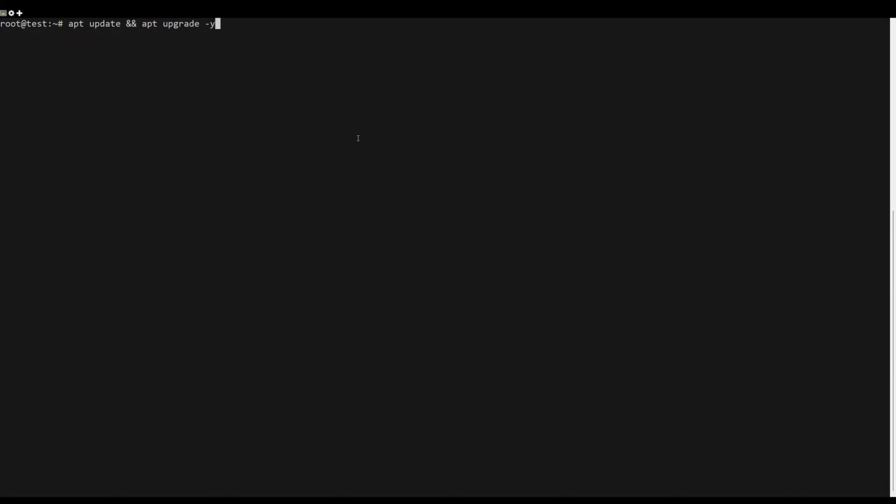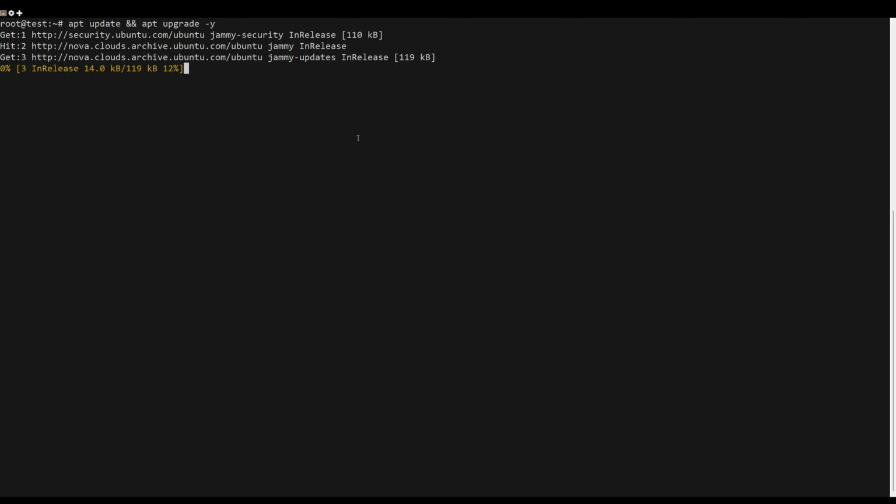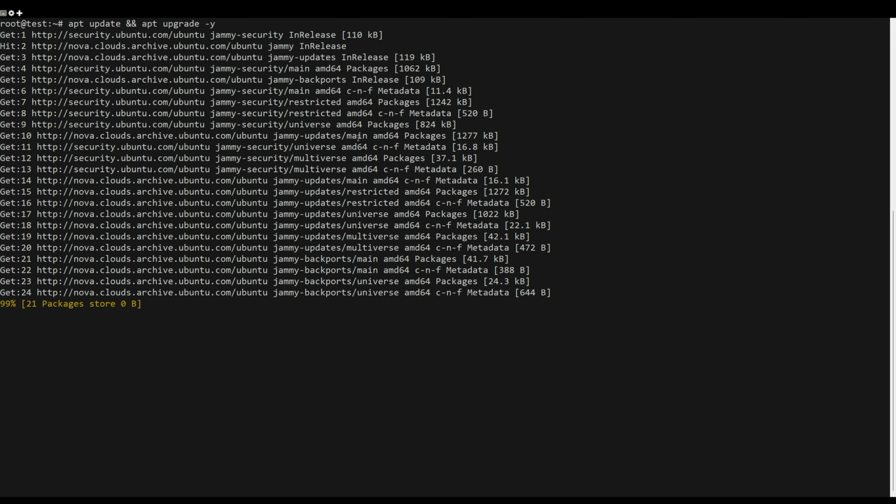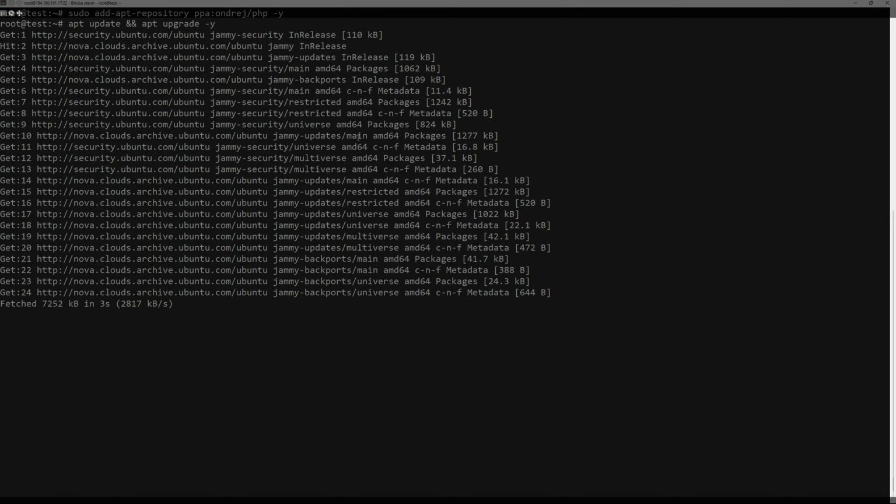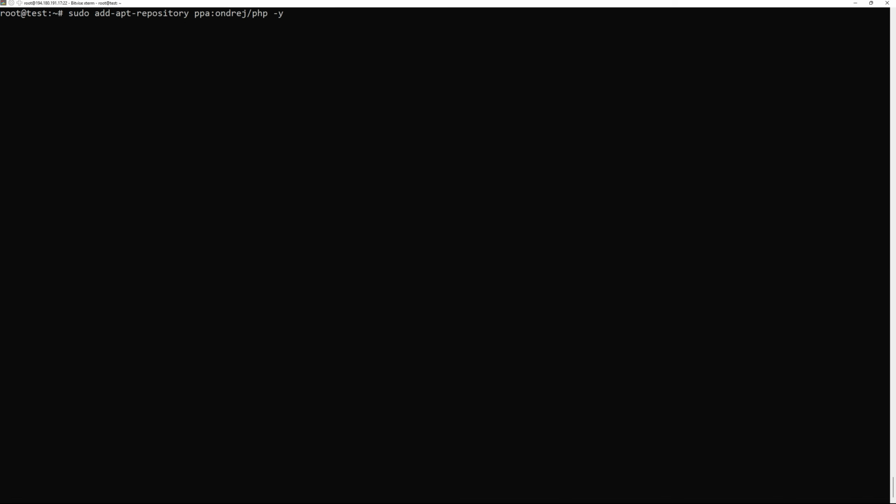First, what you need to do is to update the server packages. You can do this by the following command. First, add the official PHP repository to ensure we can install the latest PHP version.